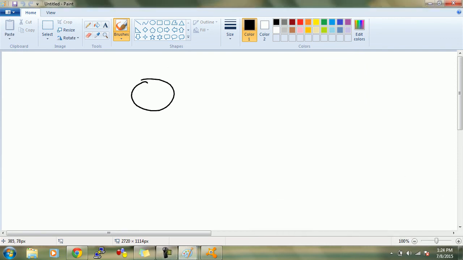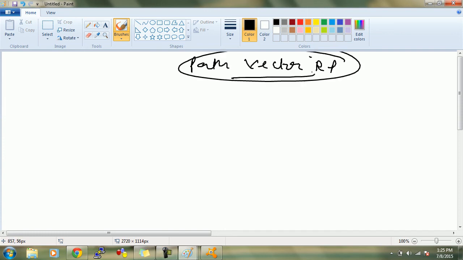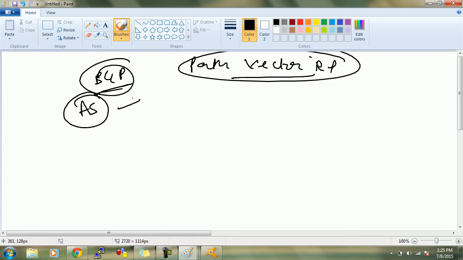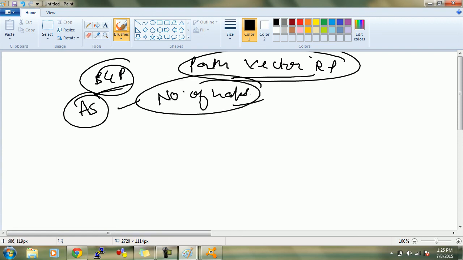Okay. R1, R2. Okay. I will take an example like this. You are asking about path vector routing protocols. Guys, path vector routing protocols are protocols like BGP. Fine. They will select the path on the basis of number of AS, never on the basis of number of hops. What is AS? A full domain. They will count a AS as a domain. Okay.